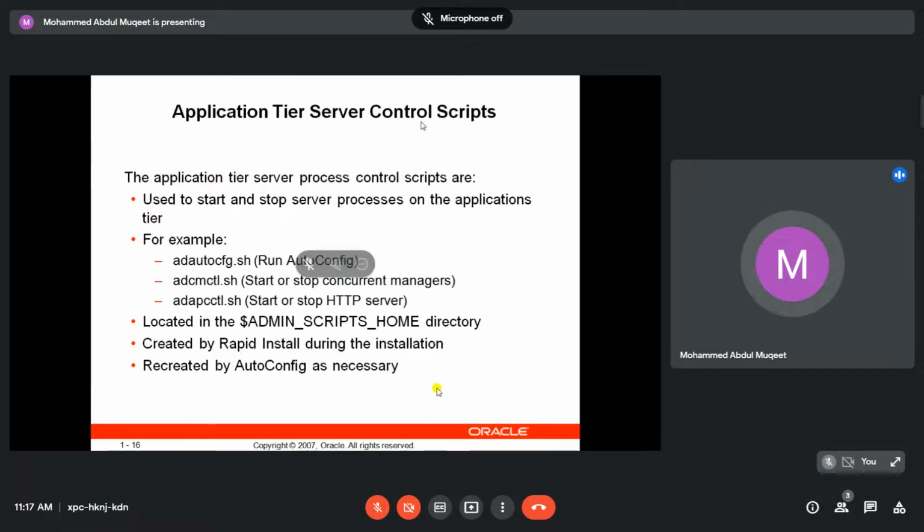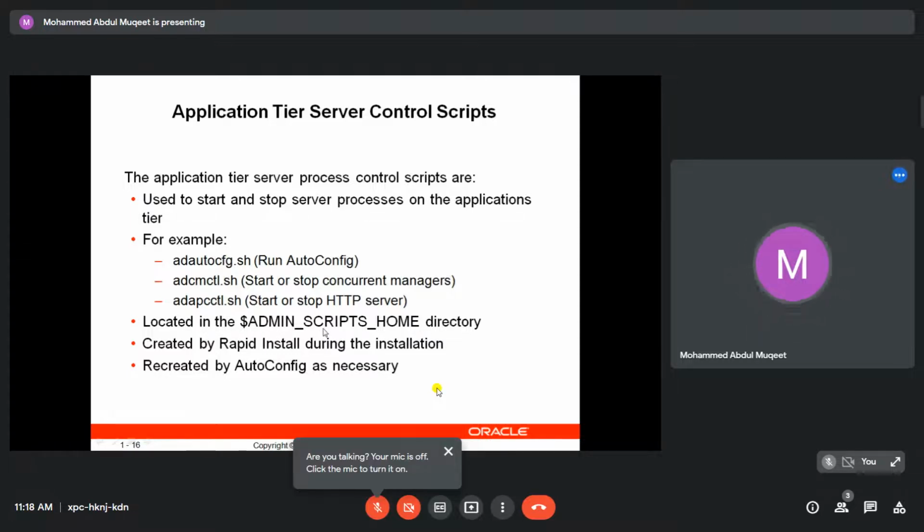Good. Next is the Oracle Application server control scripts, for Oracle Application startup and shutdown. If you want to do startup and shutdown, you will not go inside each directory. Directly go to AD_TOP admin scripts home. Here the startup and shutdown scripts are there, and also the autoconfig file. What is autoconfig? We have not discussed it. Don't worry, when we discuss autoconfig we will cover each and every step.